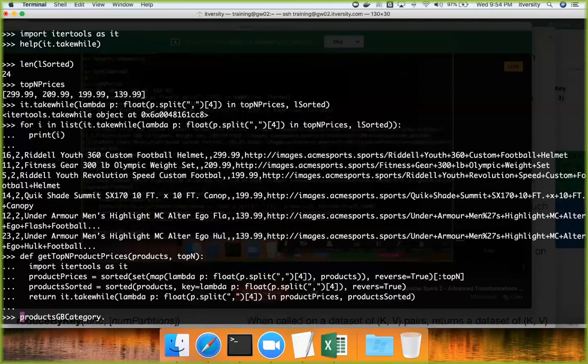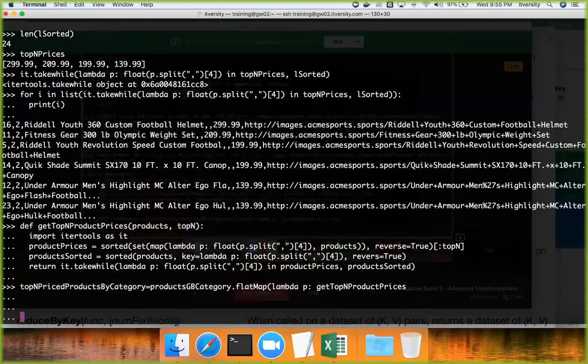Now the function is defined. Using products grouped by category, let me define a variable here, top_n_priced_products_by_category, equal to products_by_category.flatMap, and then lambda. If you say p here, I have to say get_top_n_product_prices. Sorry, I think the function name is top n products by price. Top n priced products. I reversed it. So I will fix the function and use this.